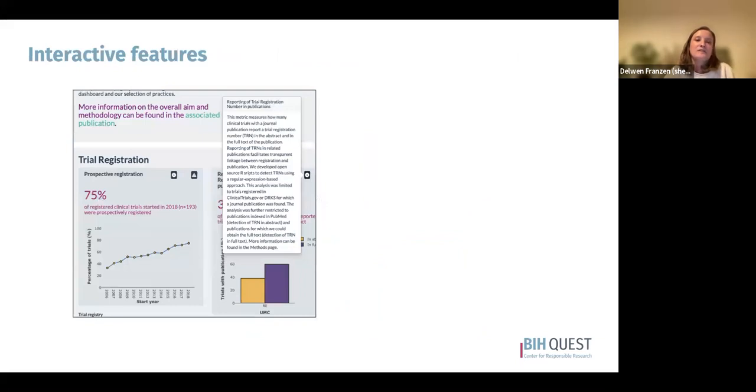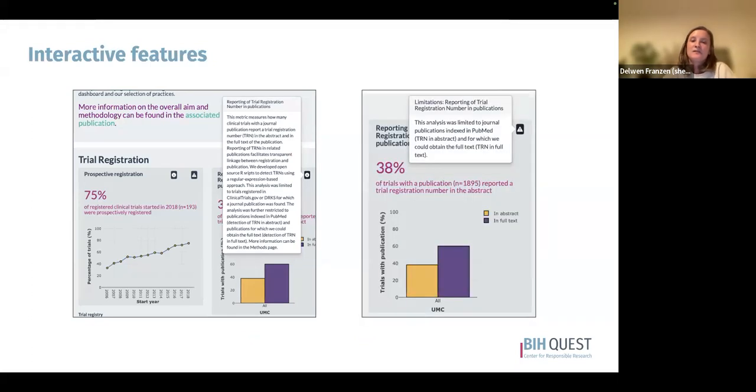And then we, of course, heavily built on interactive features, which is a major strength of the dashboard. That included mouse overs of the methods next to each plot, so that people could read this quite quickly, and then also limitations for each practice. So that was really not just on a separate page in the methods, but directly in the plot, for people to consult while they were interpreting the graph.